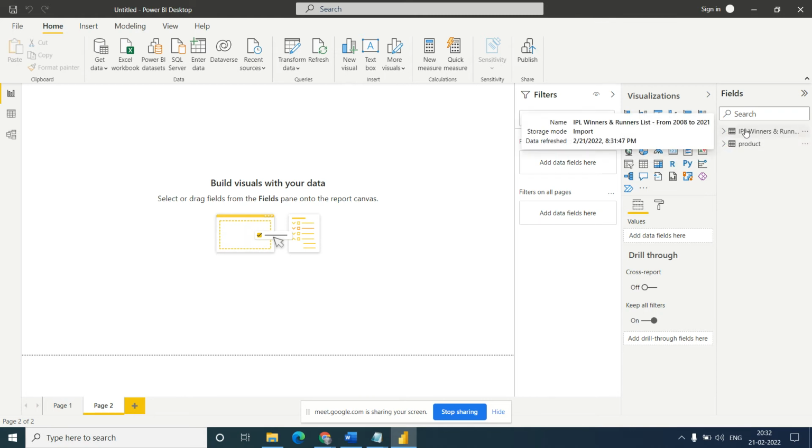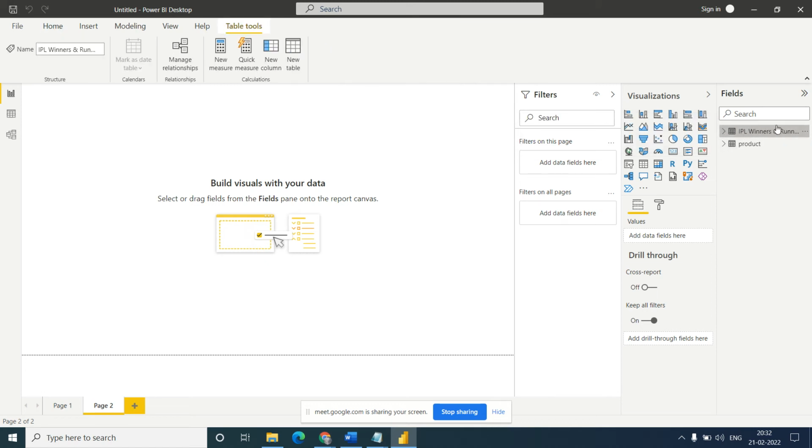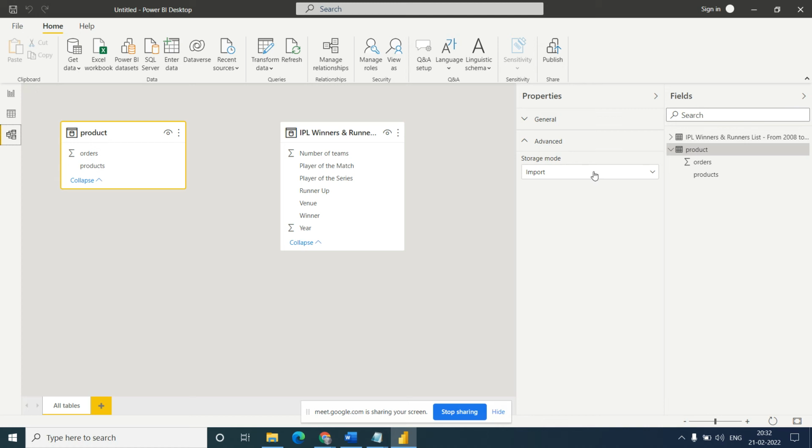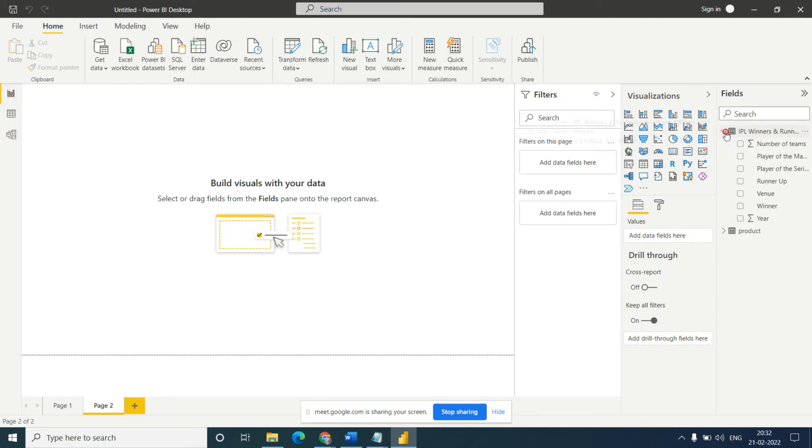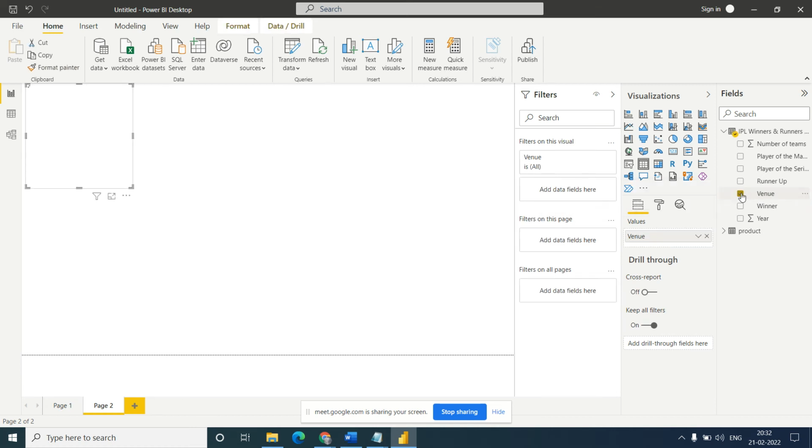Now Dinesh, tell me, what will be the mode of this data? It will be import or direct query? Import only. Okay, let's see. Okay, this one. So this is import mode. I want to check how many matches have taken place at a particular location. So I have city and venue: Hyderabad, Chennai, Dubai, and how many matches have happened.